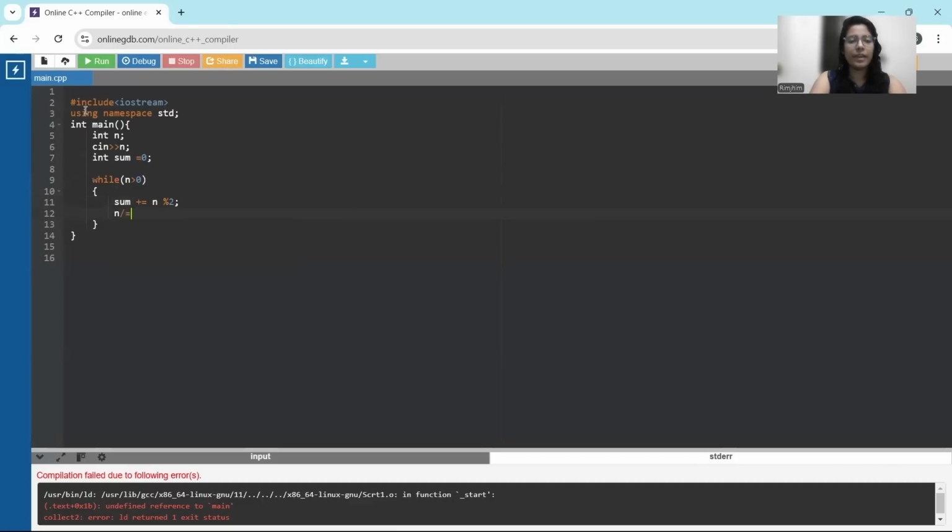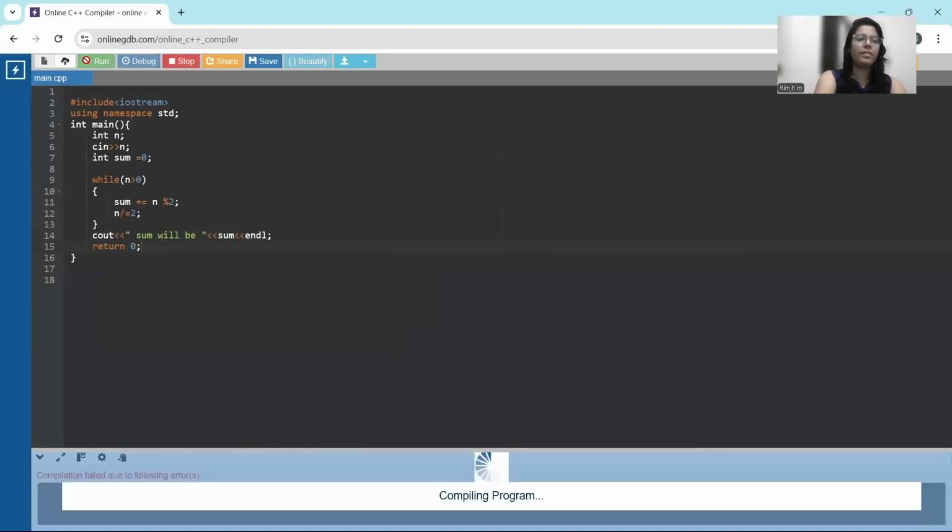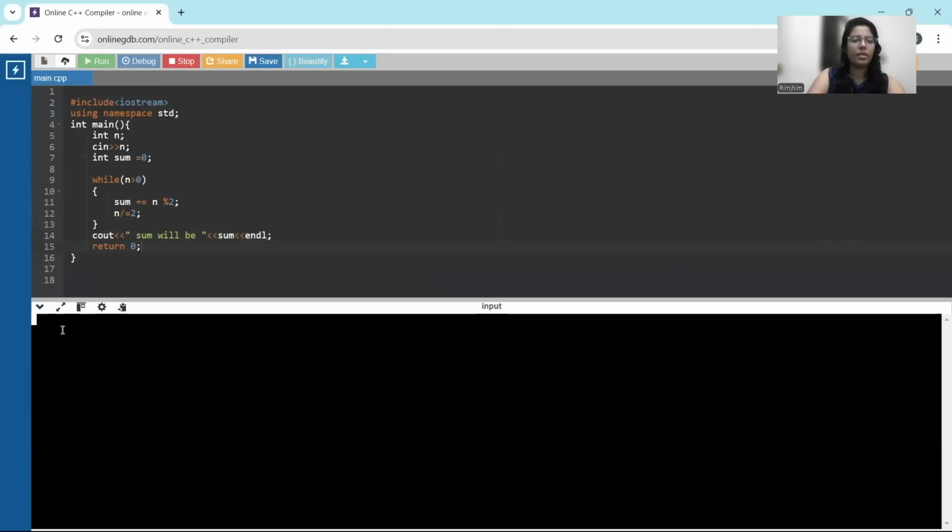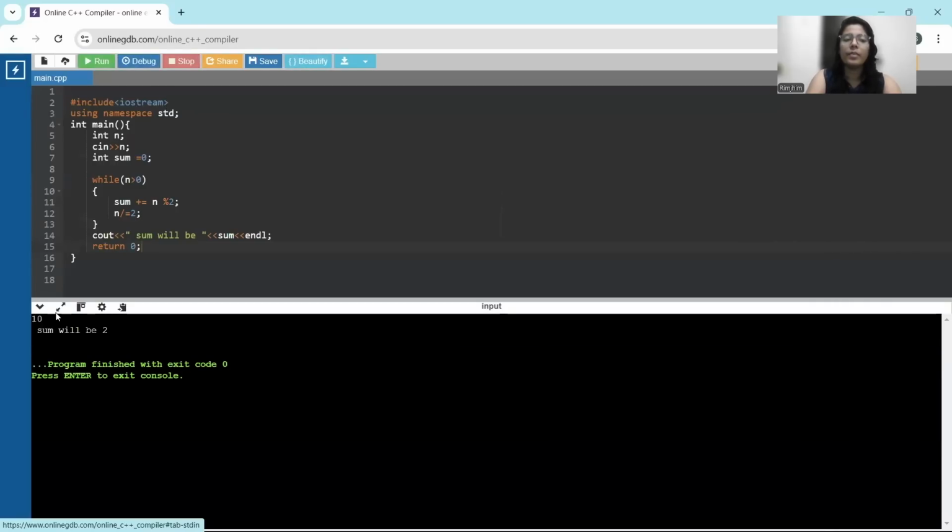Now again we will divide the number by 2, and finally we will print our sum. Let's run the code. So let's take n as 10. So the binary of 10 will be 1010 and the addition will be 2. So here the output is 2. So that's all.